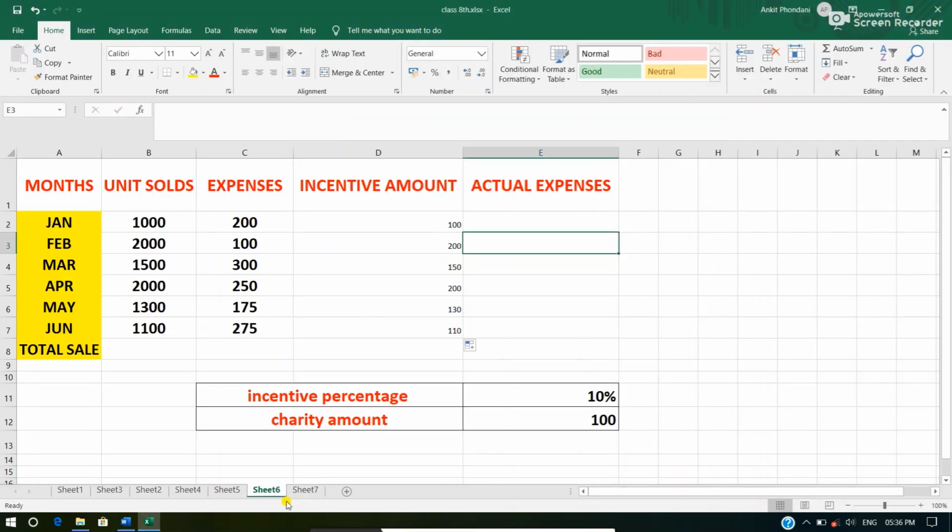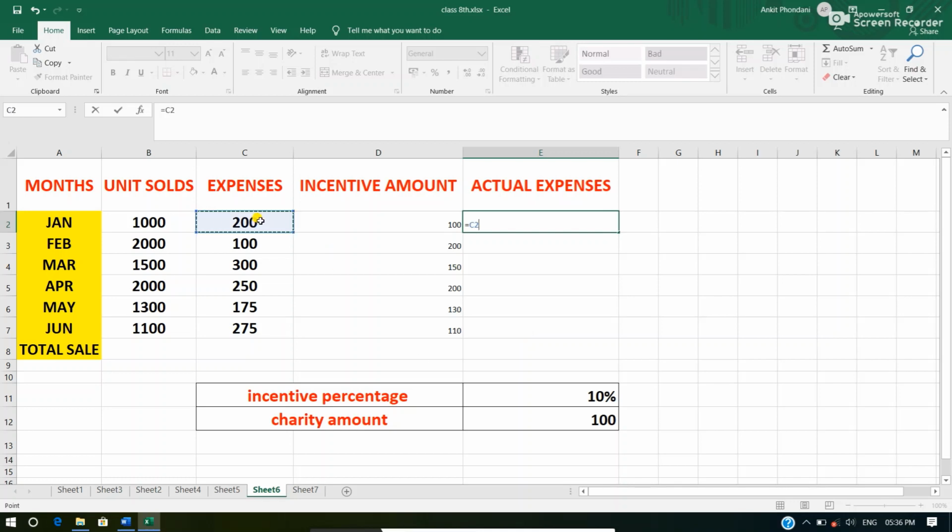Here we can see the Excel screen again, and here we are going to perform the mixed cell reference. Suppose that I want to calculate the actual expenses here. For that I have to use a formula. Just type equal to, then click the expenses value, that is C2, then minus, and click the charity amount, that is E12.